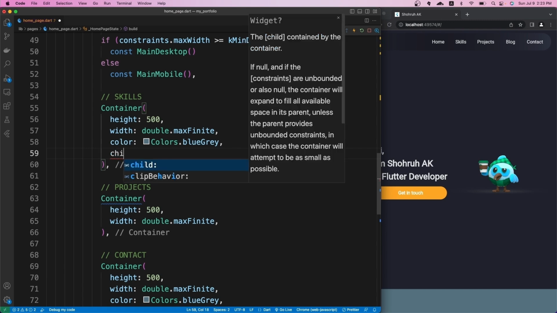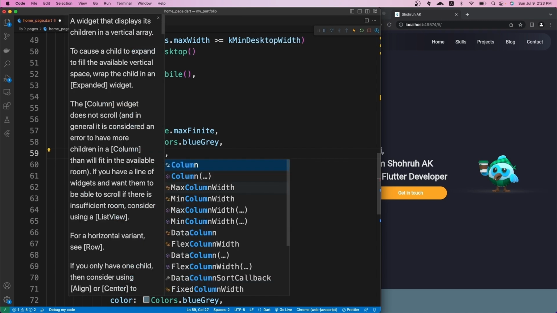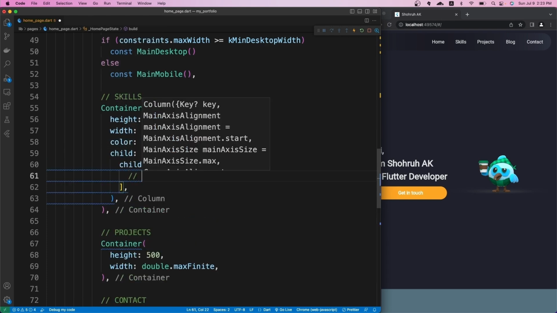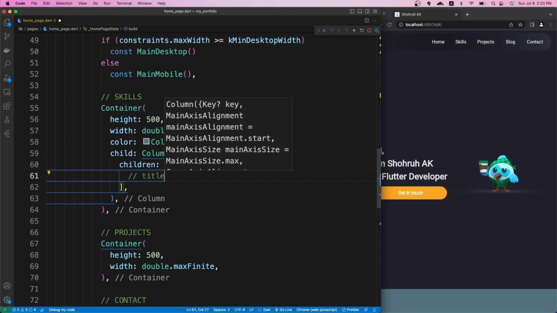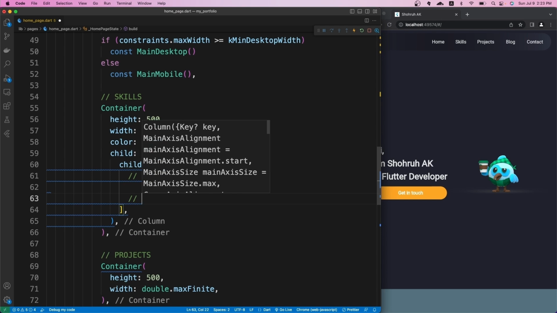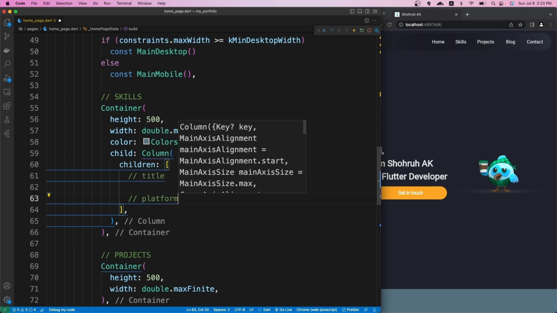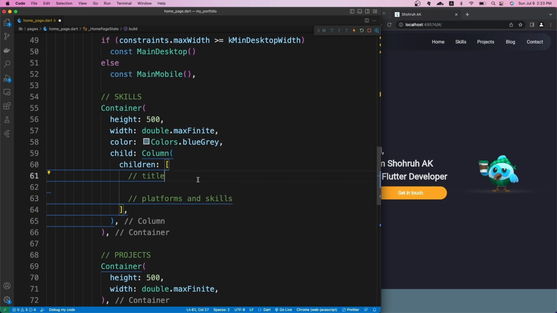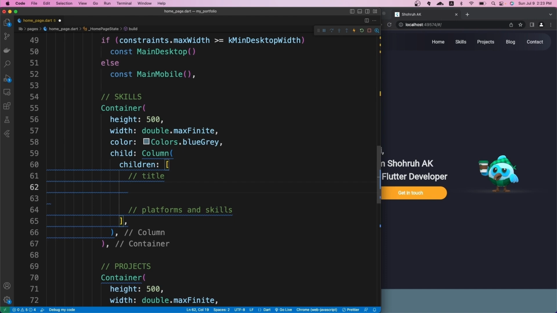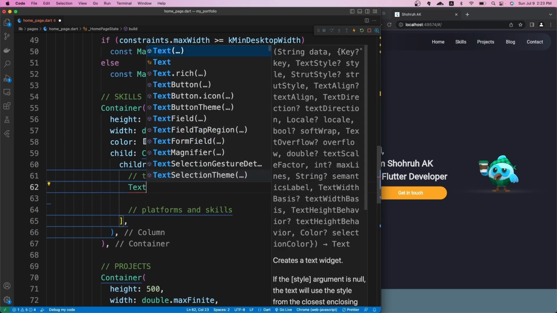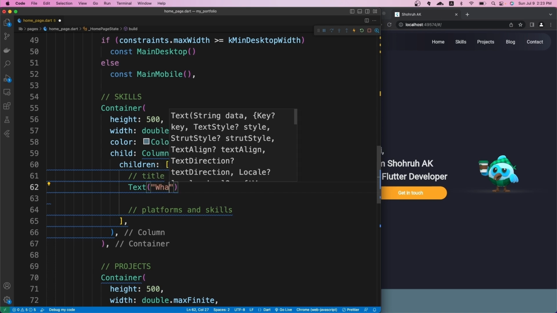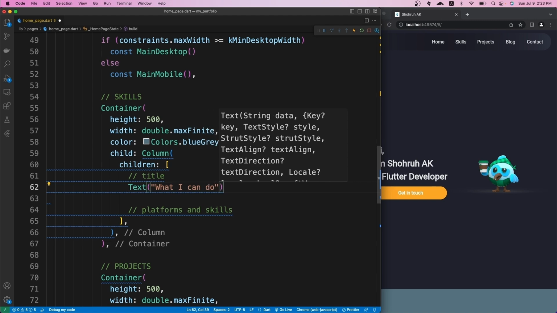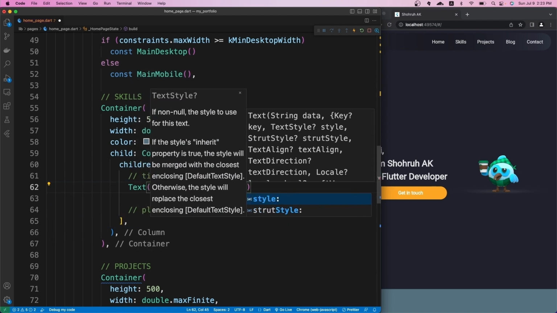All right, so for the child, let's give it column. So column has children property, and for the children, the first one will be title, okay, and the second one will be our platforms and skills. So first of all, let's give title to this section, and that will be text widget. For the text widget, the string will be "What I can do". And let's give this some styling as well.